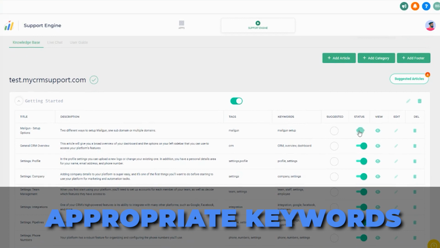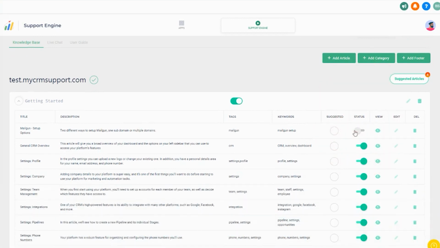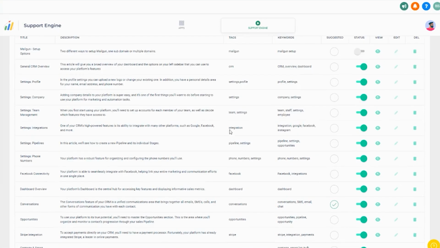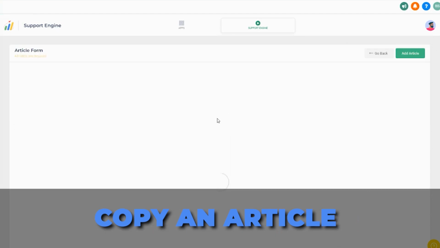And then you can also turn on and off an article if you didn't want to show it to your entire audience. Let's say you didn't want to show Mailgun setup options to all of your customers because maybe they're using LeadConnector or something, right? So you simply come in here and disable this. And now everywhere in the knowledge base, this particular article will disappear and it will not be there. And then you're able to even copy an article and add in your own articles as well.